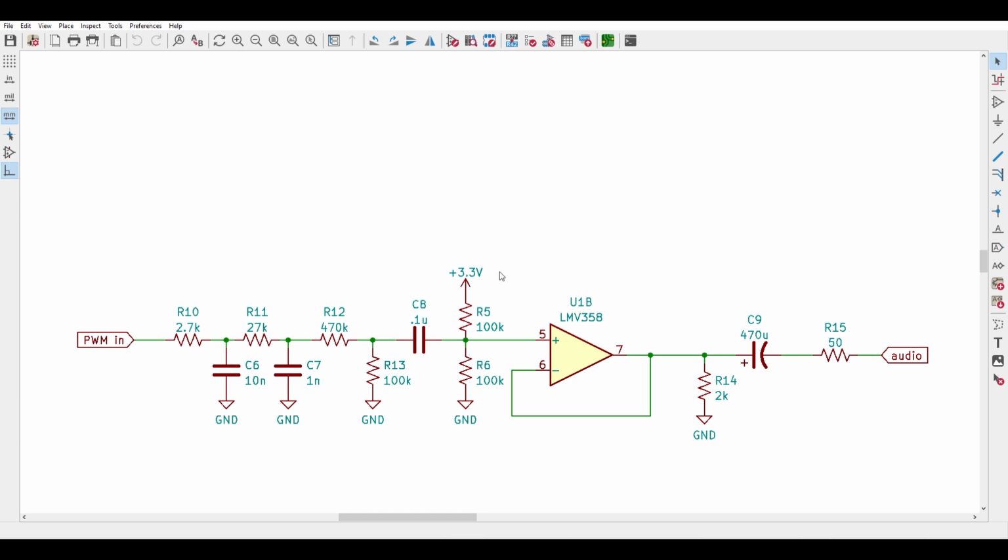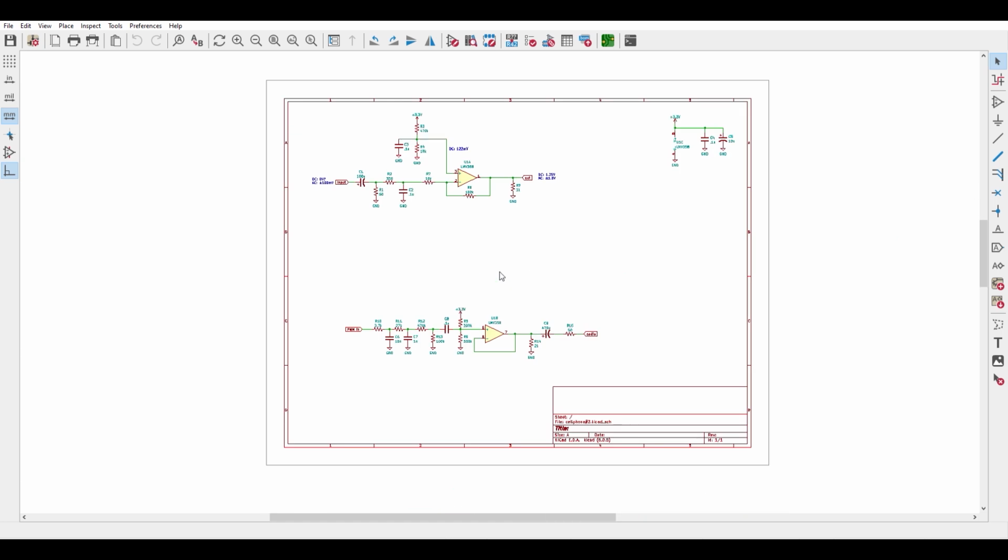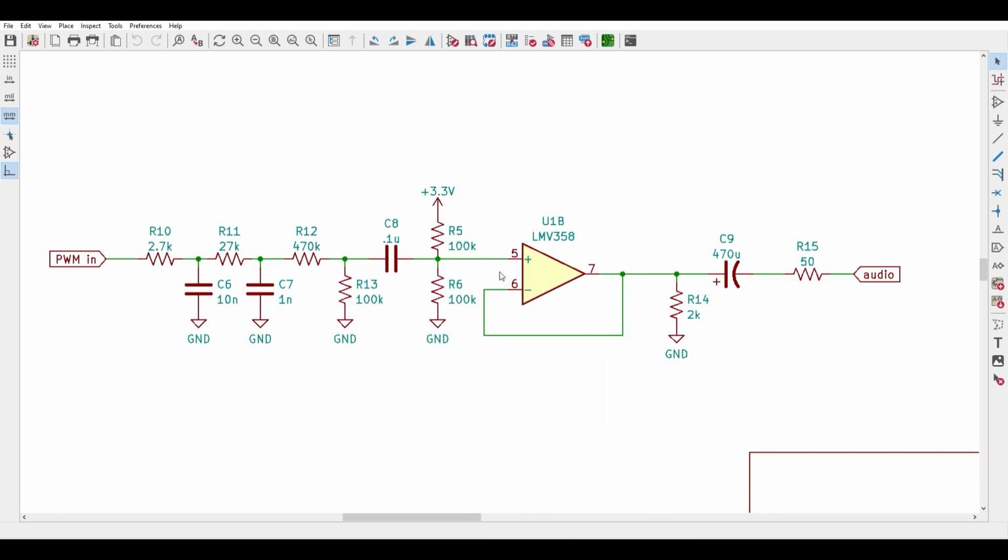Another good reason for using the 358 is I've already got a spare one here on my breadboard. The SOIC8 package has 2 of them in there. Let's look now at the low-pass filter.